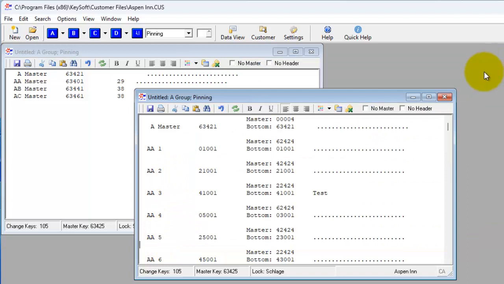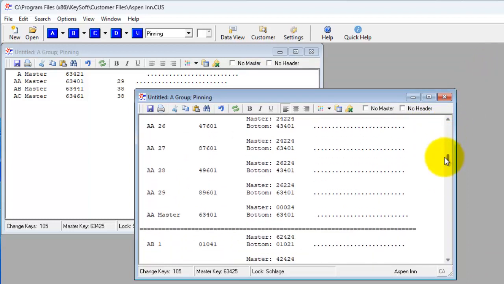Now the change keys start from AA1 down here to AA29. After the last key in the AA group is displayed, you'll see that AA master key we talked about earlier. It will open all the change keys that start with AA, so that's AA1 through AA29 in this case. Are you with me so far?